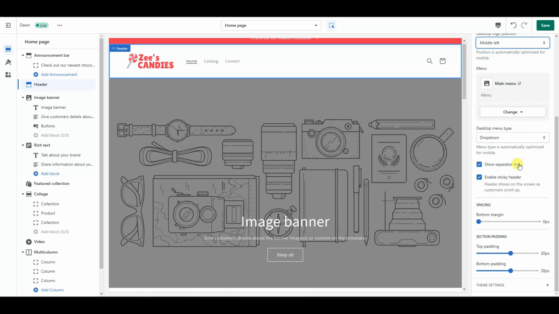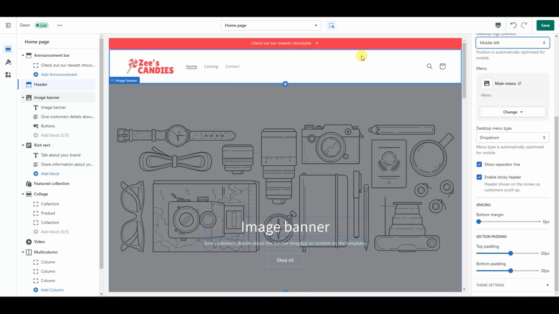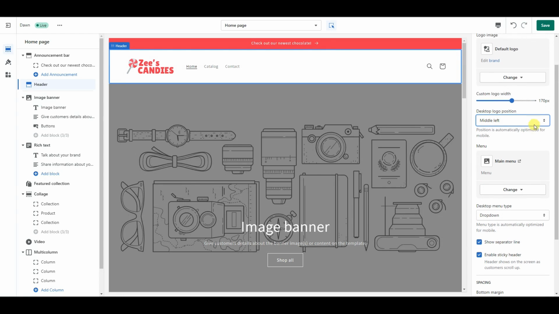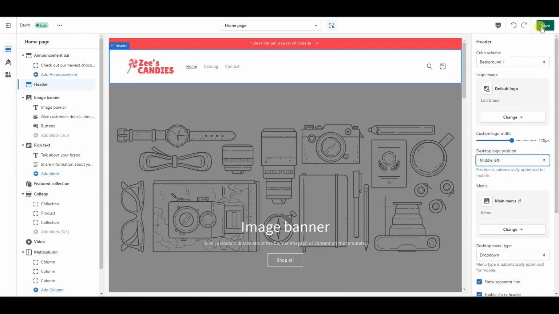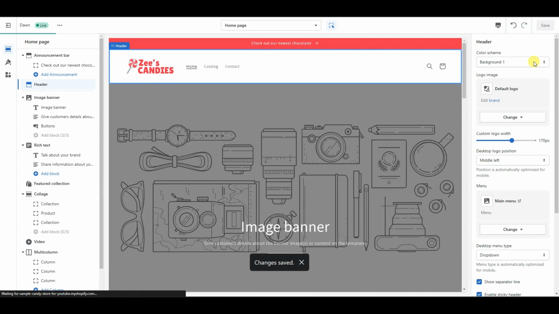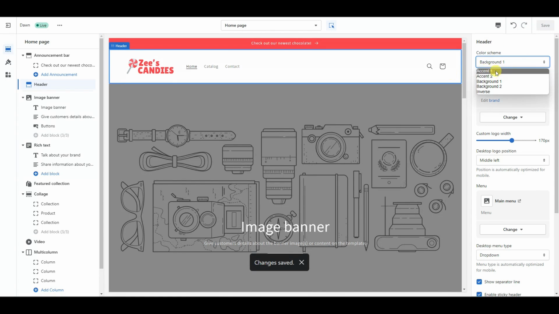And then the only other setting that's really going to be important here is the sticky header. So you can choose whether or not when somebody scrolls down in your store, you want the header to always be visible on top, or whether you want it to just stay at the top of the site like normal. So in this case, I'll just keep it enabled, and I'm going to just go ahead and click on save. You can also change the color scheme of this background if you want to.